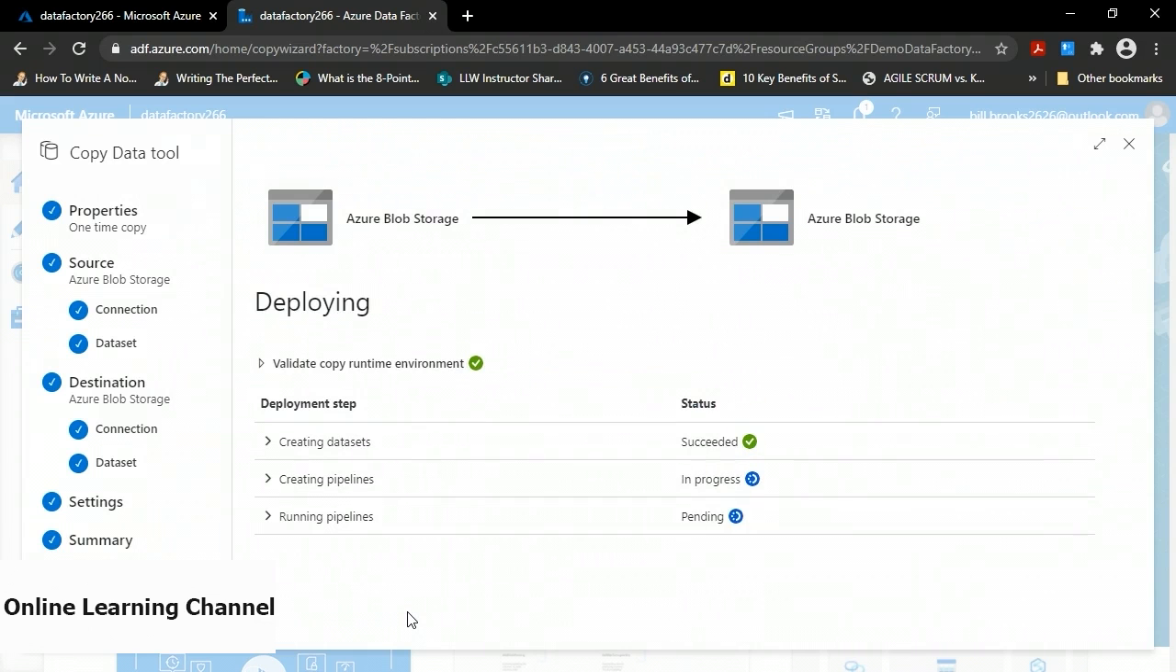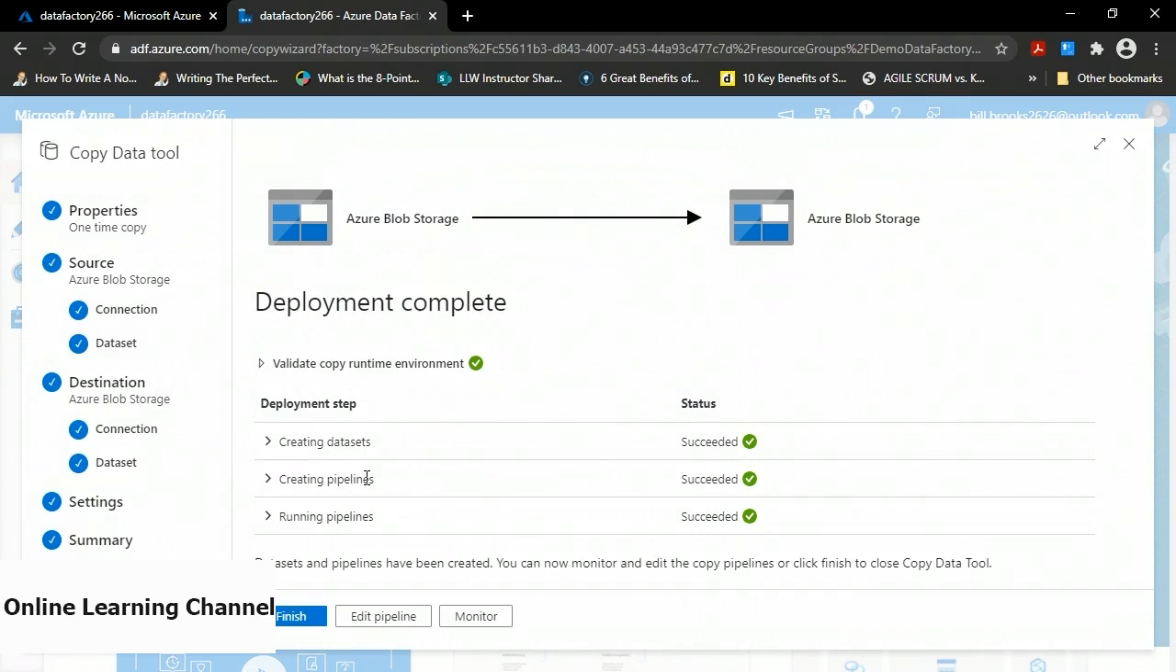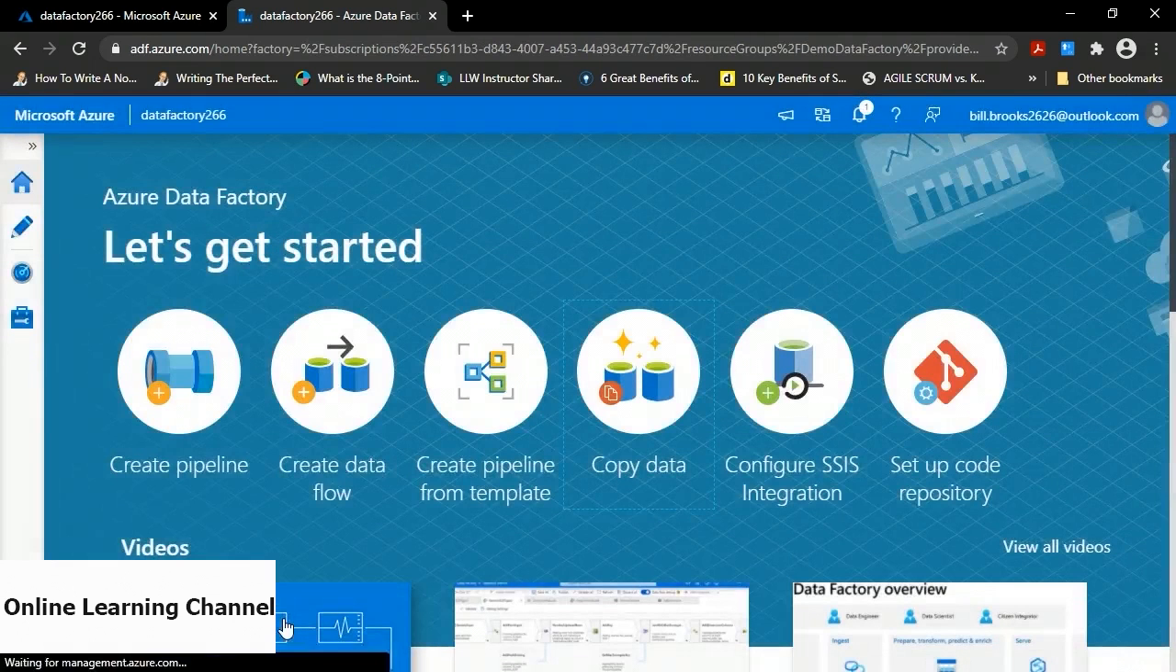And now it's validating the data sets, creating the pipeline, and running the pipeline. And it's all completed. So that's all there is to it. It's just copied all the data. Now I'll click finish. So that's the nice copy data tool. And let me show you what it actually did. You could actually set this all up manually, but the copy data tool is a lot easier.